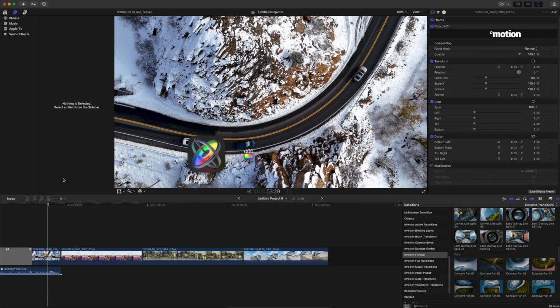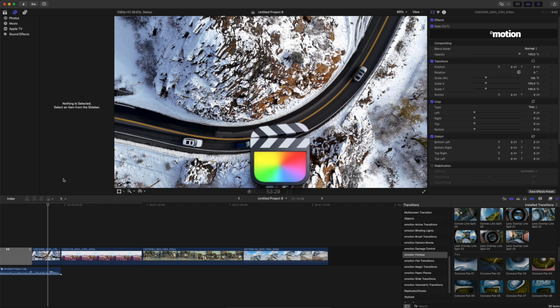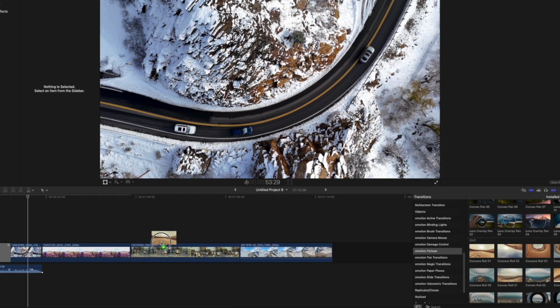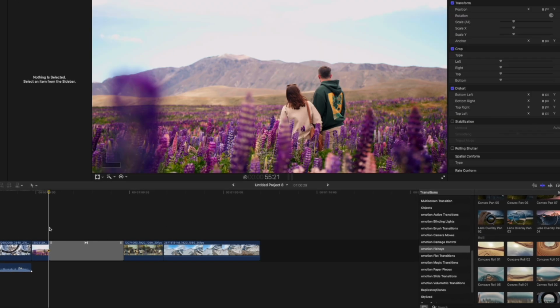It is compatible with Final Cut Pro, Premiere Pro, After Effects, and Motion. While this tutorial focuses on demonstrating its features and workflow in Final Cut Pro, the overall process is largely the same across other supported software. To apply the transition effect, simply drag it from the transitions window and drop it between the footage clips.